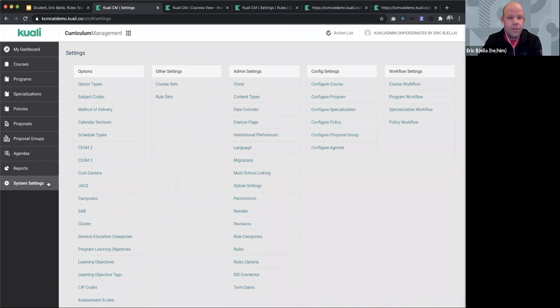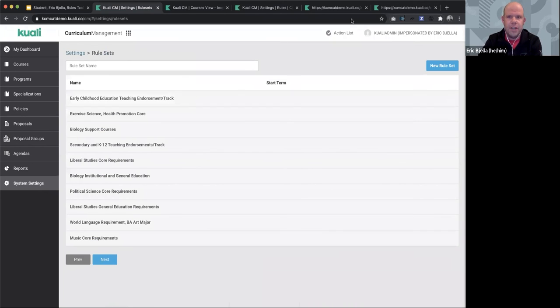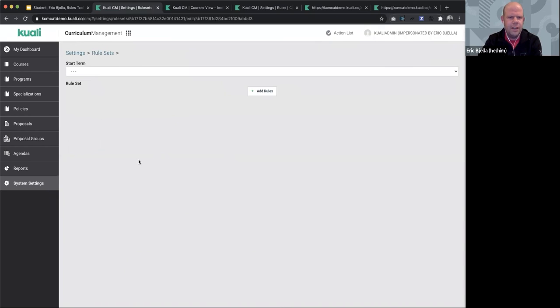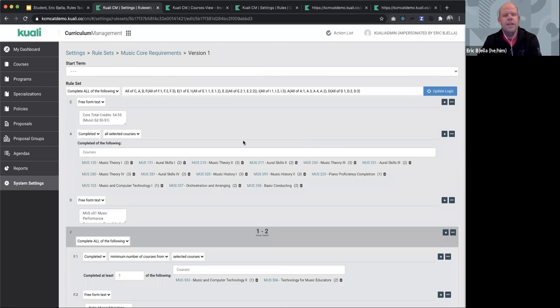And then rule sets are similarly reusable rules objects. I'm just going to click into this last one here, and hopefully it has some information. Yeah, so rule sets are essentially another instance of rules that I can create to be able to reuse in an individual record as well. This is probably most commonly used as a general education application. So if you have common gen ed requirements across all different programs, you could build that once here and then reference that rule set within the program requirements.